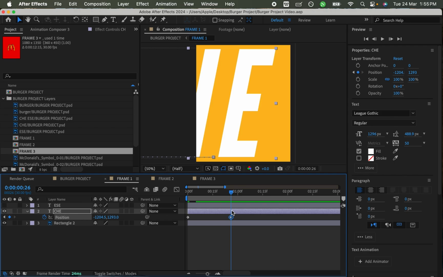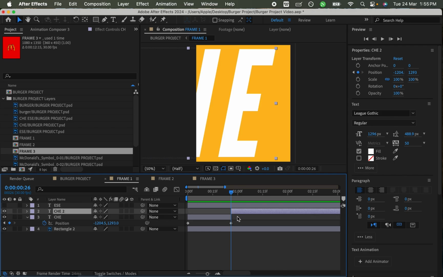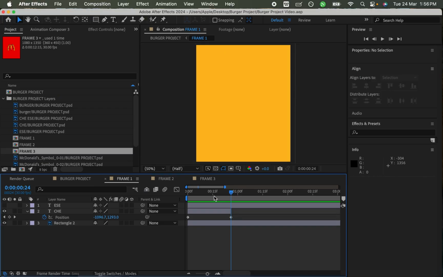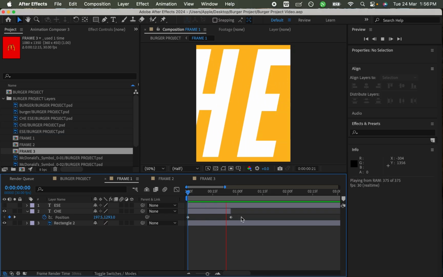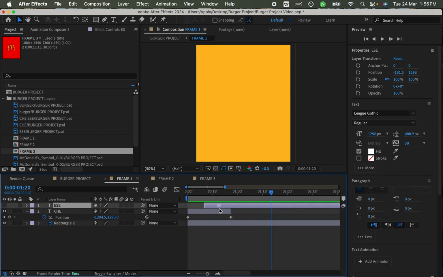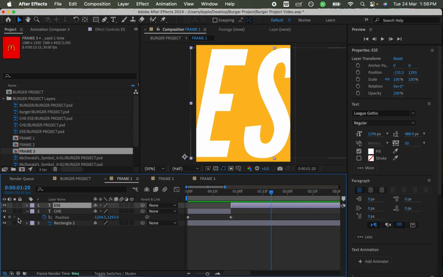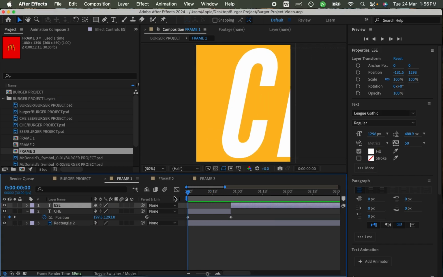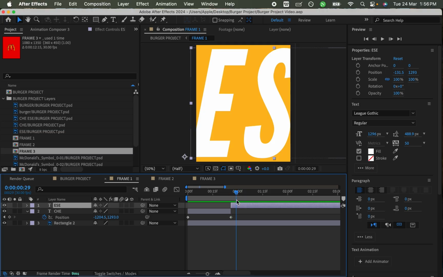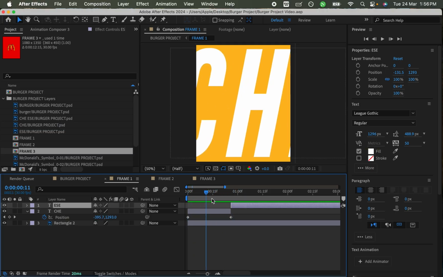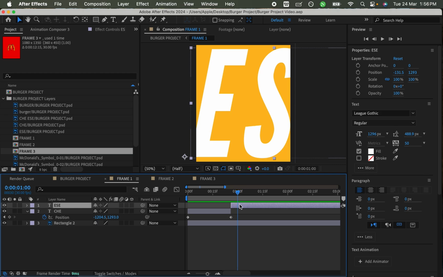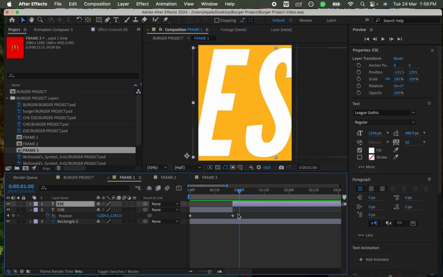CHE would end here. So Control Shift D to split, and then I'll delete this particular one. Okay, so it starts like this, and then it goes off. But when it goes off, we need ESC to appear immediately, and I'm going to turn on that layer or show that layer. Okay, so the moment this goes this way, this appears. Okay, let's watch the video again.